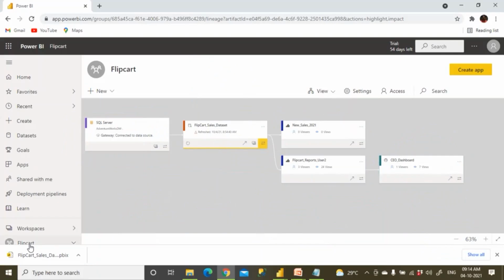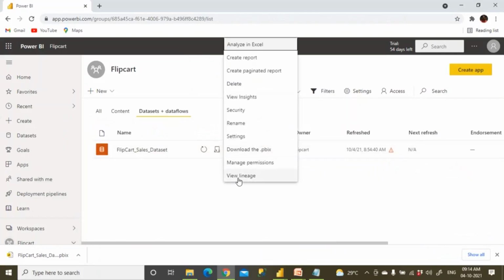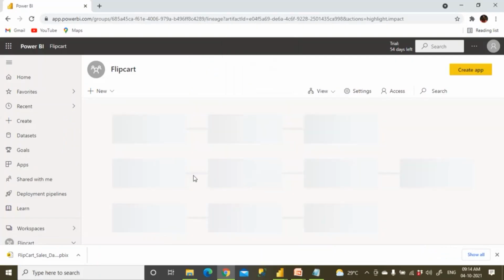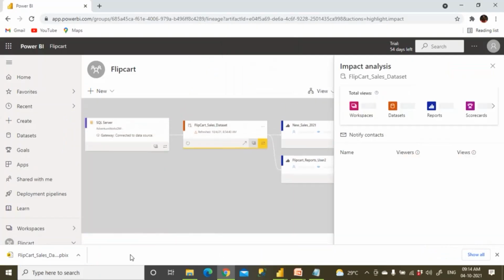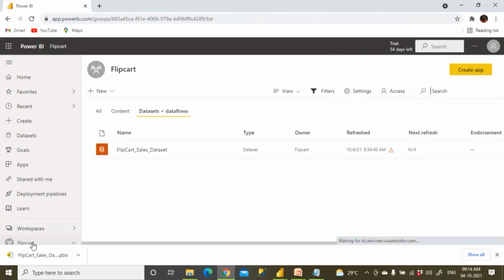So let me go back, and when I click on view lineage, it is going to show everything like this. Clear, guys? So the next topic will be how to create a dashboard. So how to create a dashboard, we'll discuss. So this is where you can see the data set.